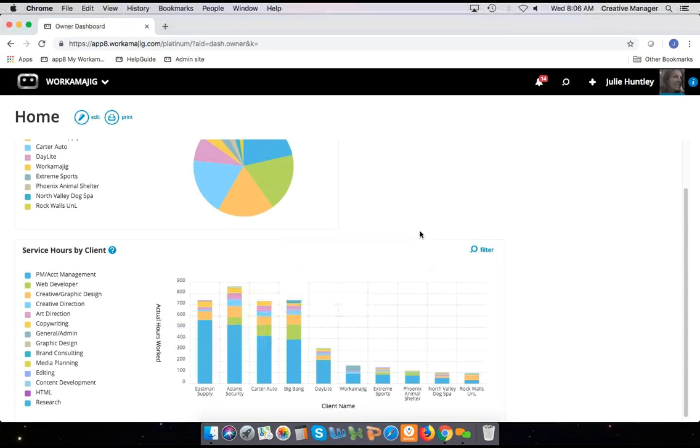In Workamajig, there are extensive reporting capabilities, and with it being a fully integrated system, there's accuracy in your real-time access to data, and we think you're really going to enjoy your custom dashboards for the graphical representation of those reports. Thank you.